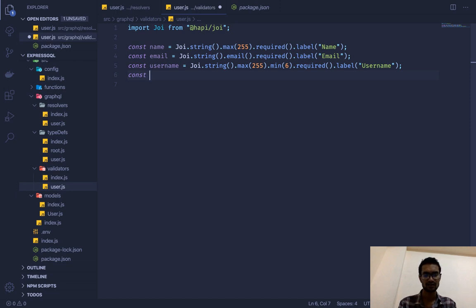Const password equal to Joi dot, let's copy, maximum, minimum 8, maximum anything, and that field is required. Minimum 8, maximum 30. We are not giving anything else. Label, password.